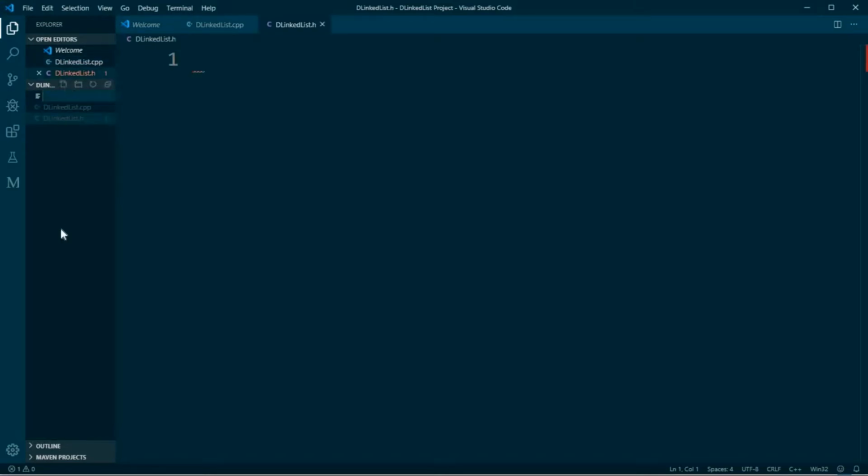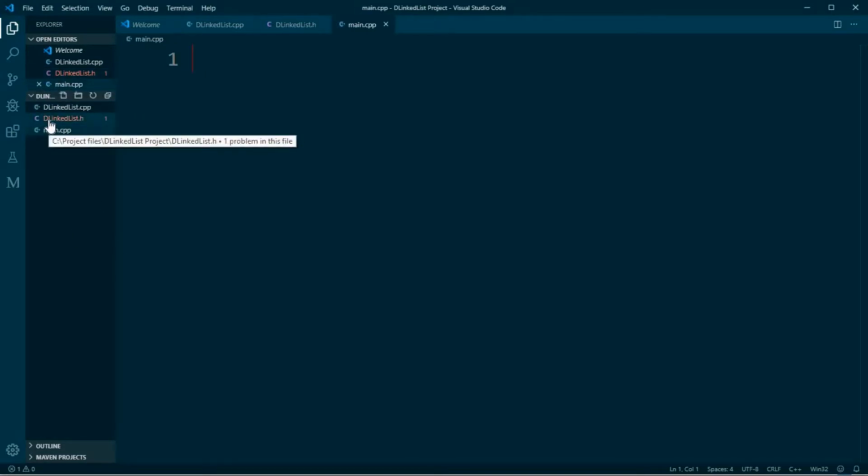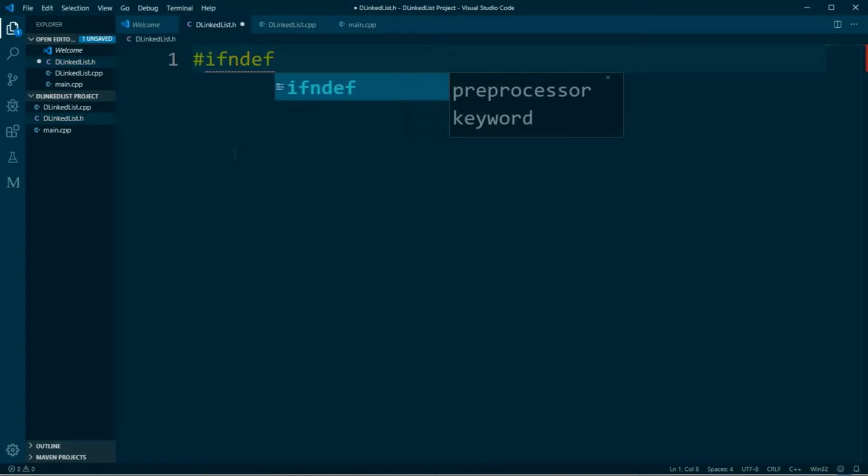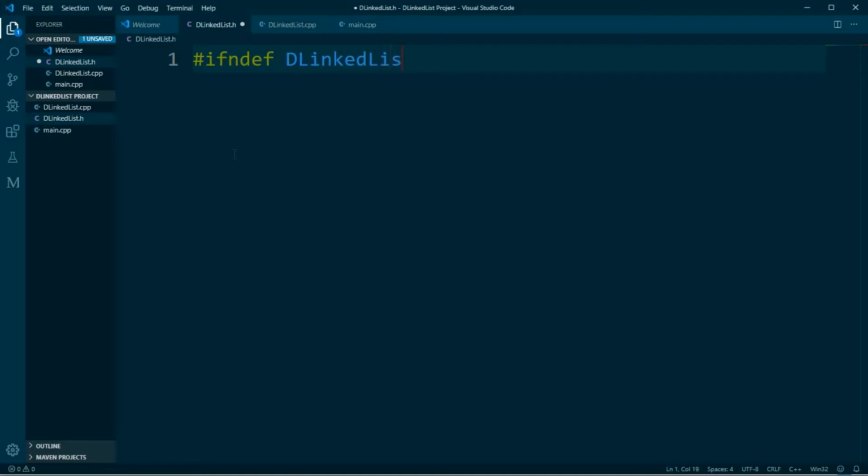So for this project I'll be using VS Code just like we did in the singly linked list project, and we need to create 3 files. First we'll create the doublylinkedlist.cpp file and the doublylinkedlist.h file, which will be the header file, and finally the main.cpp file, which is where we'll test our functions.